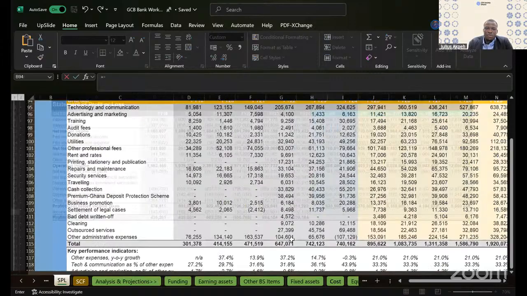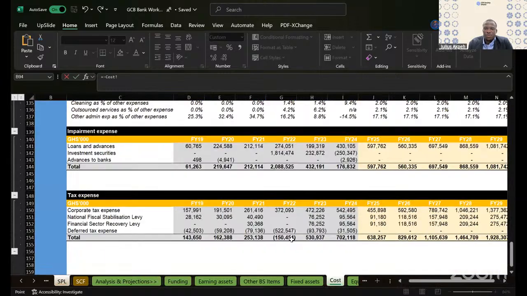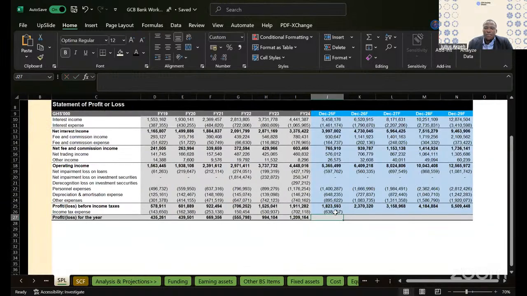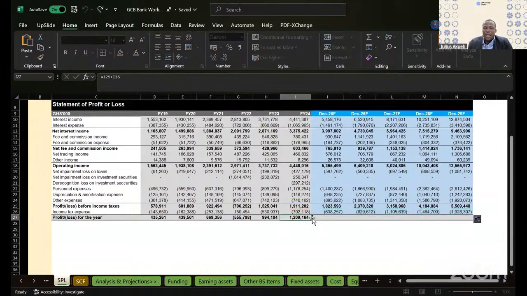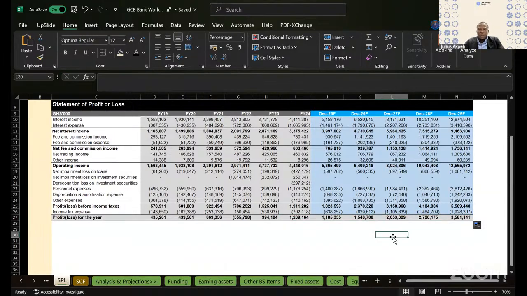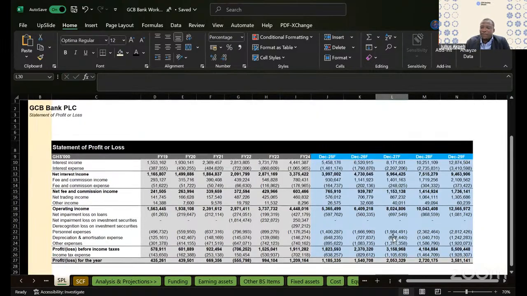I go to cost and I go to income tax. We've done this computation. Because now we have the profit before tax appearing, and based on that, we've calculated all these things. So I just pick this. This is the tax expense for the year. So I have this, right? And based on this, I add that and I'm able to get the bank's profitability. So the profit after tax for the bank.